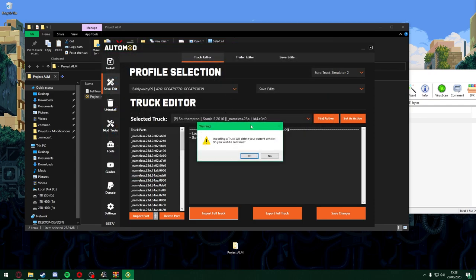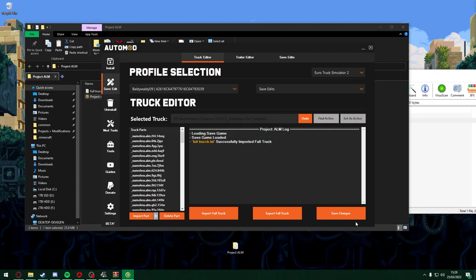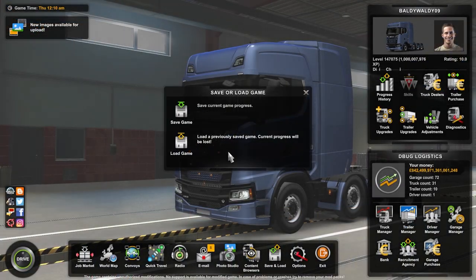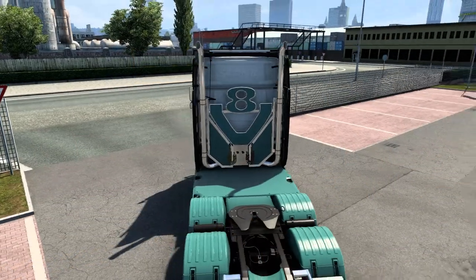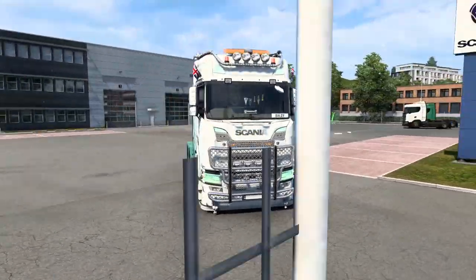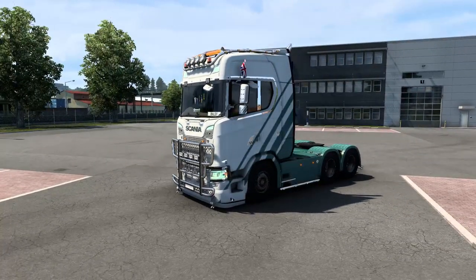As you'll see, you'll get a warning. This will delete your current vehicle and replace it with the full custom one. So I'm going to hit yes. Then I'm going to hit save changes. Now I'm going to go back into game and I'm just going to load that save. Now back in game, we can see it has successfully imported the full truck.